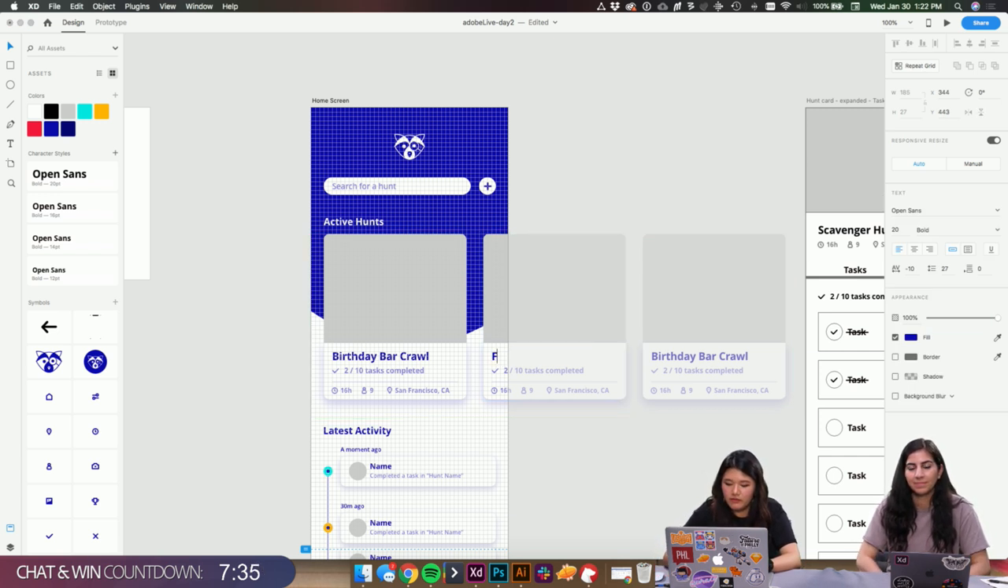Let's do found in Philly. Philly represent. Yay. And then we'll do doggy dash. Aww. So basically like a dog hunt around the city. That's so cute. Yeah.